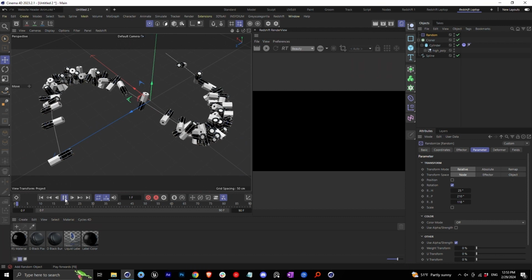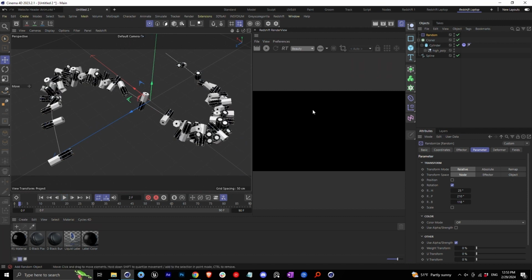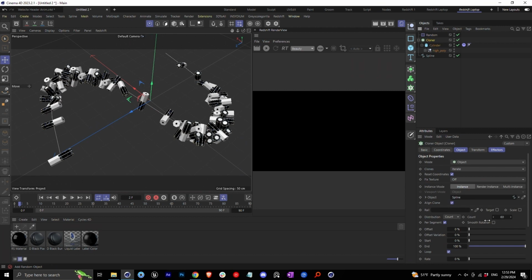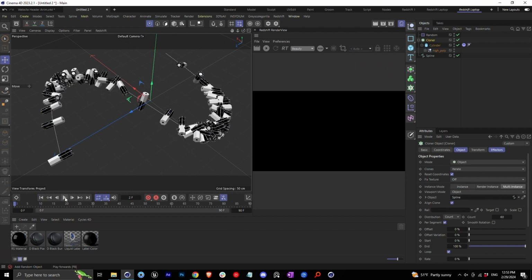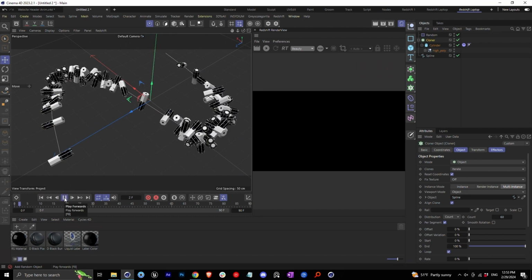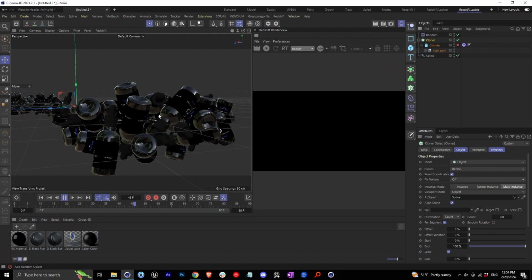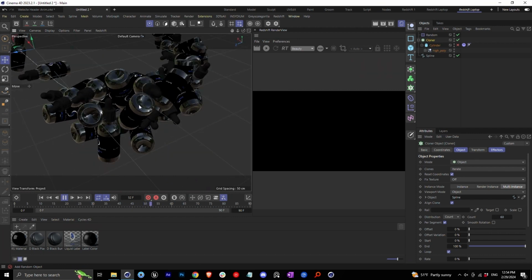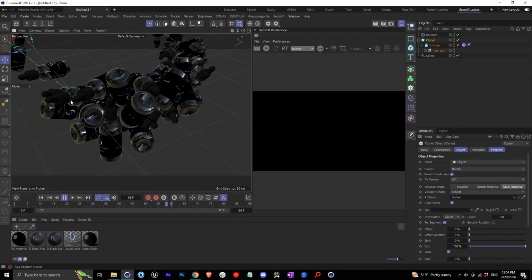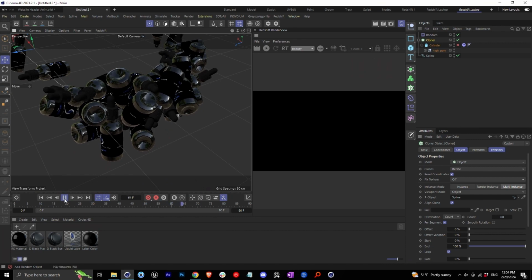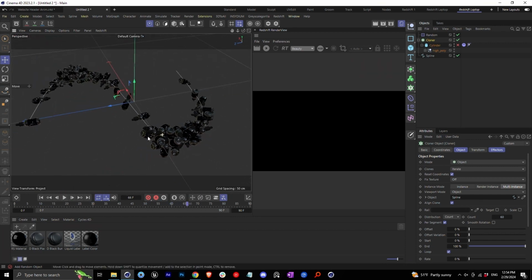Oh, you know what? Hold on, it's running super slow because under the cloner we're going to want to make this a multi-instance so that it runs a little better on the computer. Now let's see, that's much better, and all we have to do now is turn off the collision object and you're just now looking at the product all grouped together like so. So this is a pretty cool effect I found.